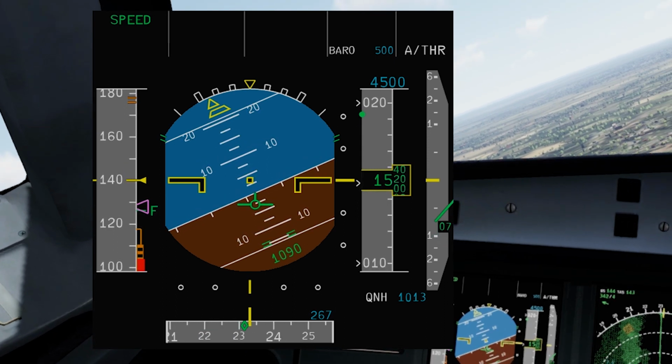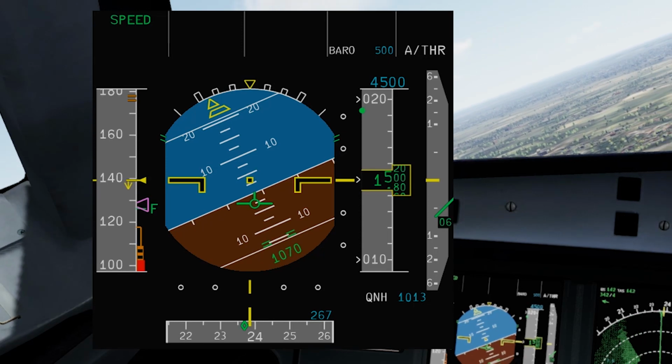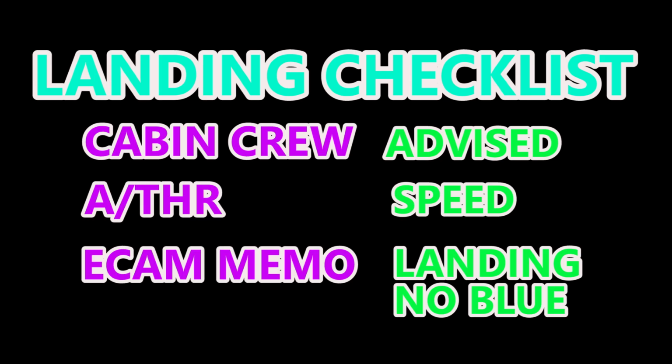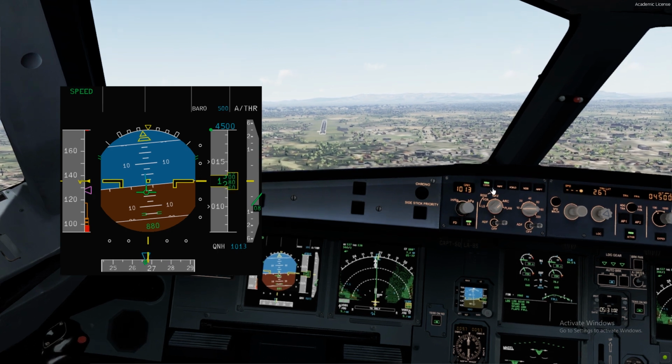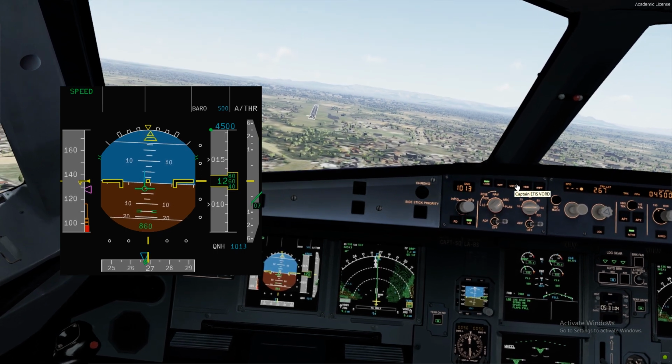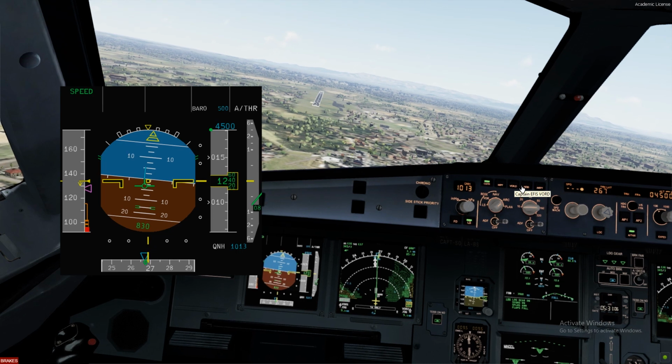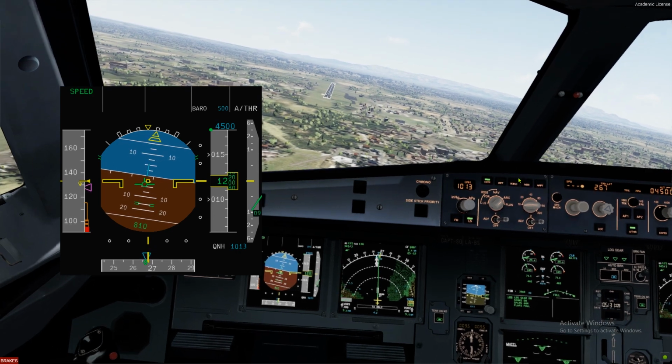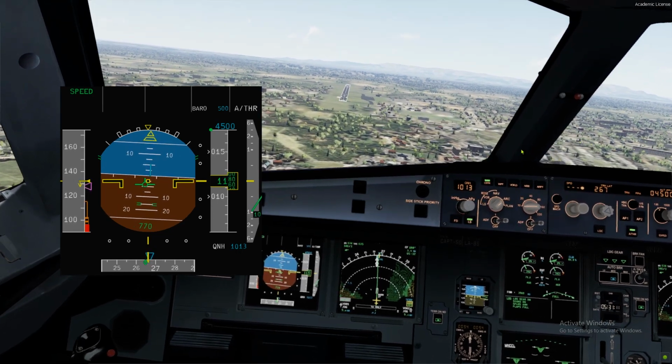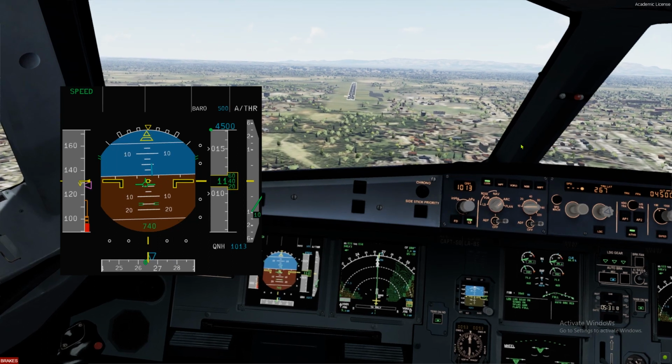Select landing flaps full. Complete landing checklist. Cabin crew advice. Auto thrust speed. ECAM memo landing no blue. Adjust the rate of descent to maintain a 3 degrees glide path and be stabilized at 500 feet AAL. If visual reference is lost or a landing cannot be made, go around.